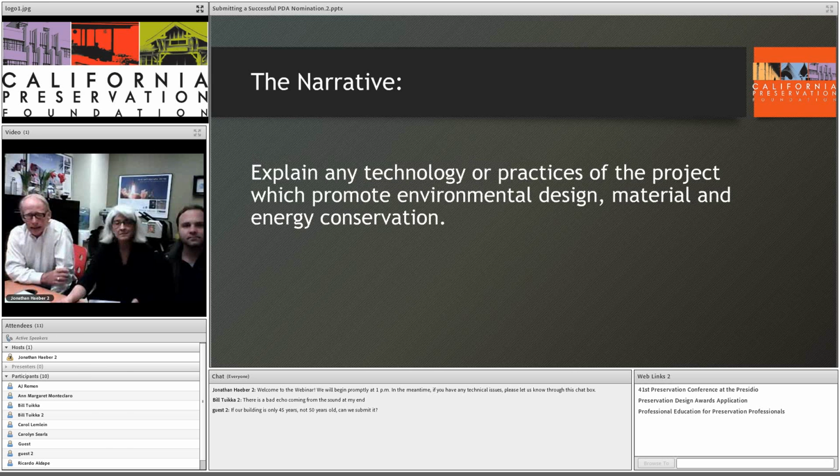Explain any technology or practices of the project which promote environmental design, material, or energy conservation. This is one of the challenges we see on all the work within the state. By maintaining an existing building, many of these buildings are on the right foot to reducing the amount of energy consumption. But there also are challenges maintaining historic fabric versus building a new building.